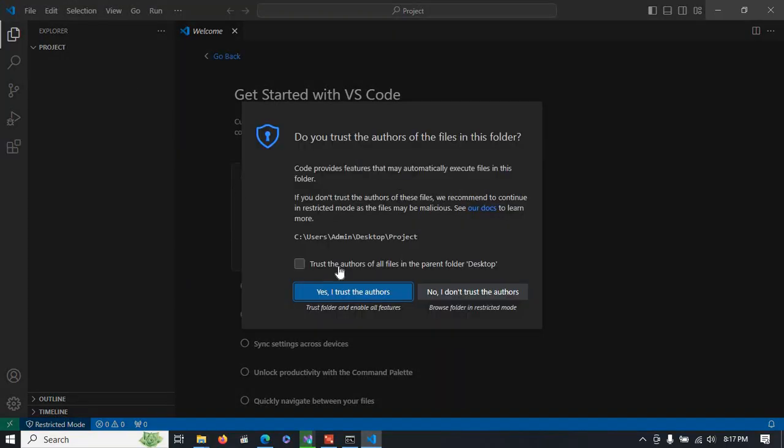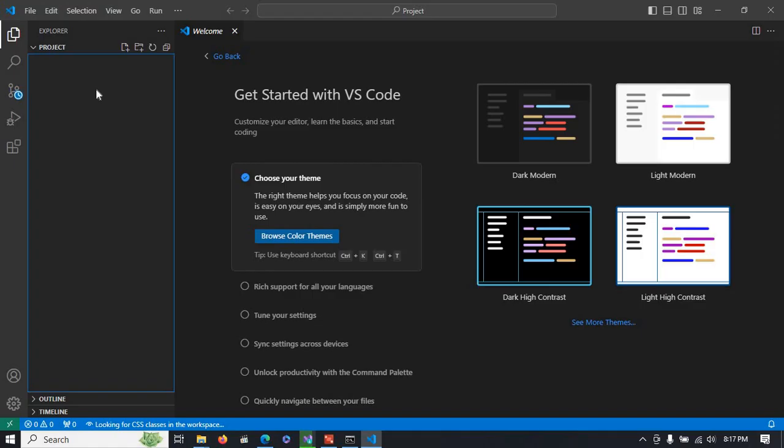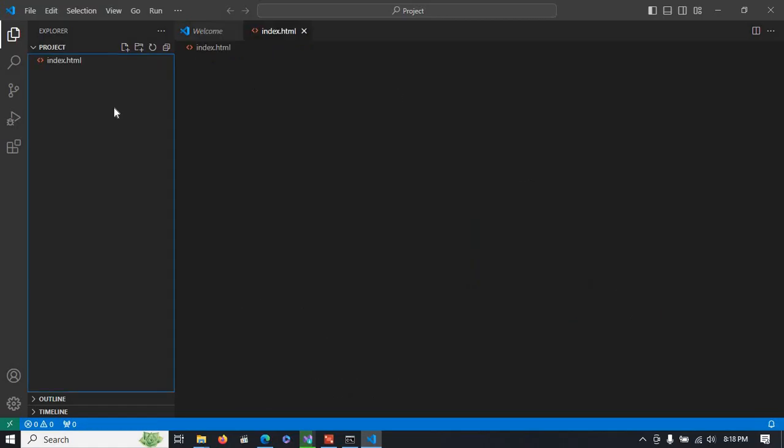Then you will say trust, for security purposes. Right click over this one. This is the file, this is the folder. I will click over this one and say index dot html. That creates one file for me. Then again here I click and create a readme dot text file, so I can put some text in it.